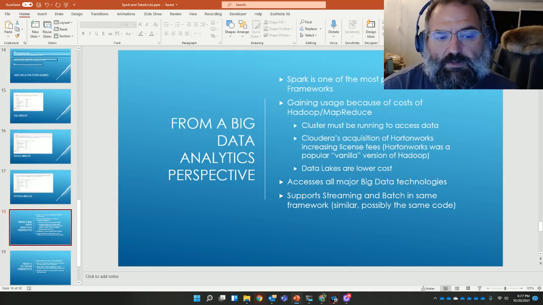That's not to say Hadoop is not still a viable platform with lots of usage, and Spark is part of the Apache umbrella, and it works with Hadoop. You can actually run it inside of a Hadoop cluster. It can access HDFS, so the Hadoop file system, and so on.